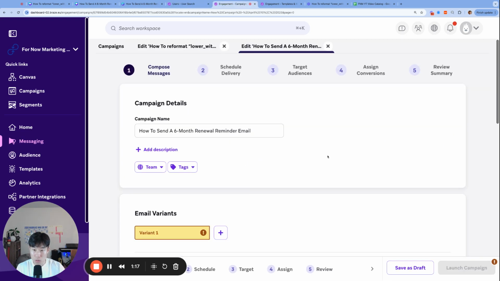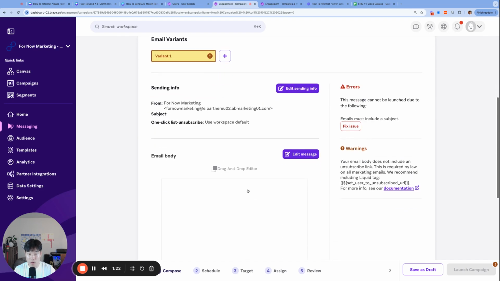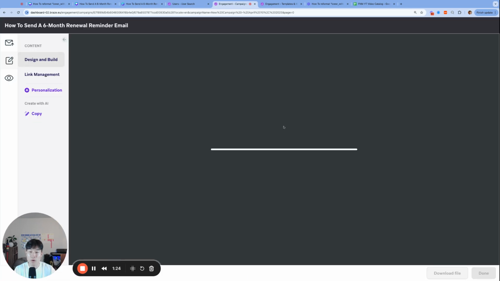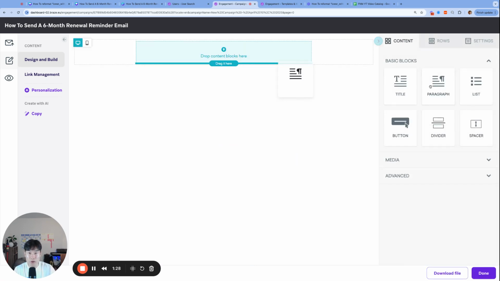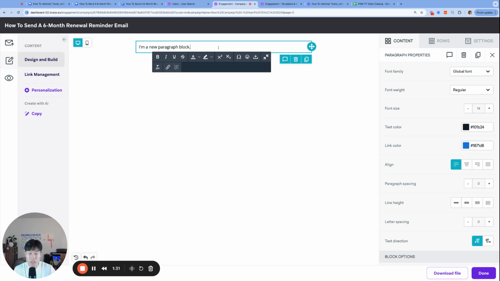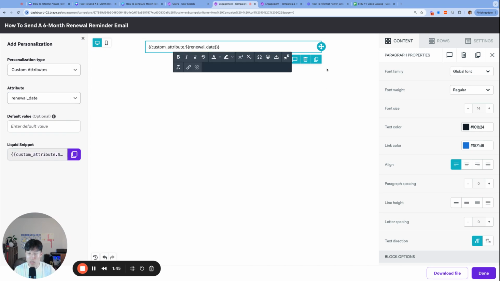So here I have our how to send a 6-month renewal reminder email, and we have our drag and drop email. And the idea is we are going to first figure out what is 6 months before our renewal date. So I'm going to go ahead and insert our custom attribute renewal date. Oops, it's in all caps. And then let's just take a look at what we're seeing in Braze. So renewal date, and actually maybe this could be part of our email.